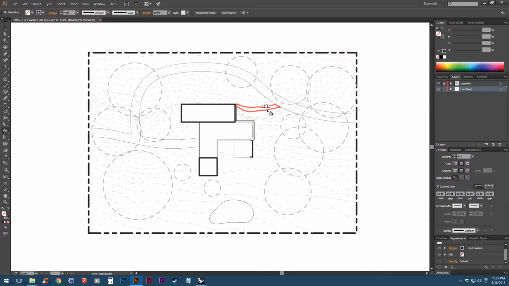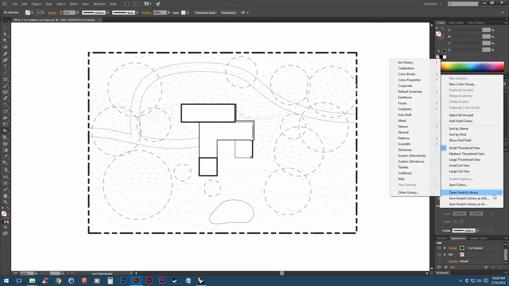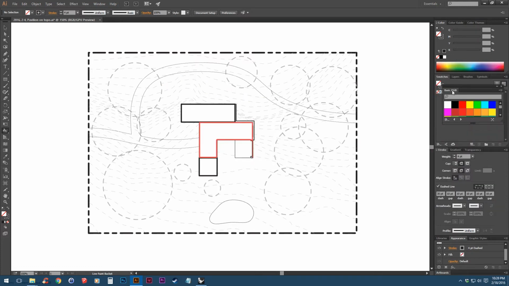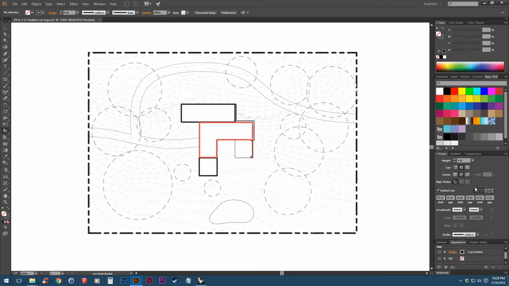Then what I find handy, to be able to pre-select colors instead of manually choosing them in the color panel, is if you go to swatches and go up to this little drop down menu here, click on Open Swatch Library, Default and Basic RGB. This will just give you a basic selection of colors that you can choose from.